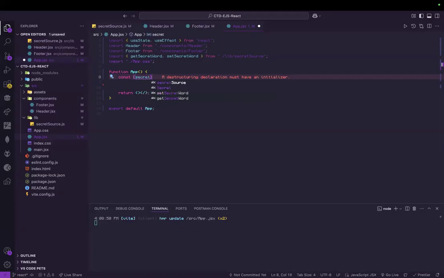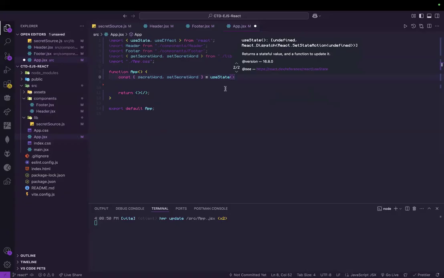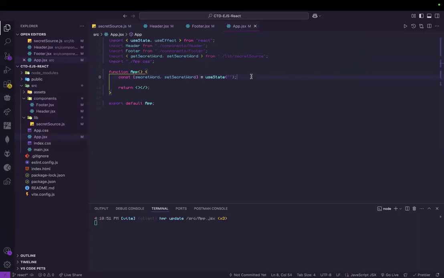So whenever you make state in React, you use a special function called useState, and you use array destructuring syntax here to create the variable itself, and you also give it a function to change the state itself. It's usually set, and then whatever the name of the variable was. So here it's secret word. And then you set that equal to useState, and inside of useState, you set its default value, which is just going to be nothing for now.